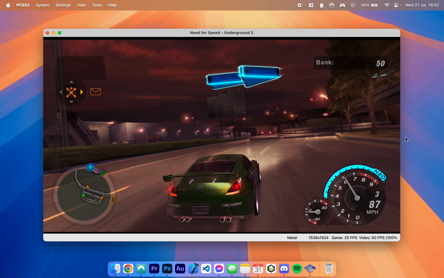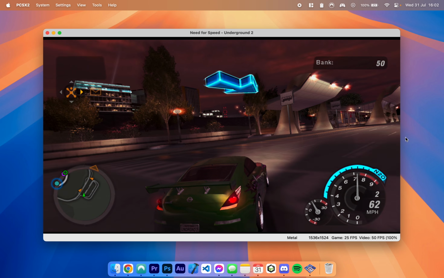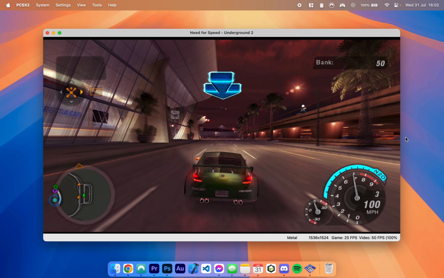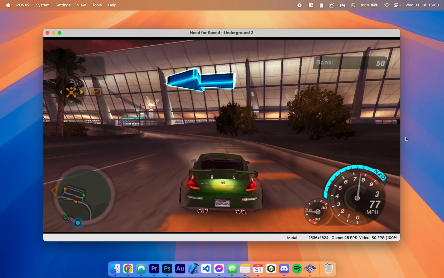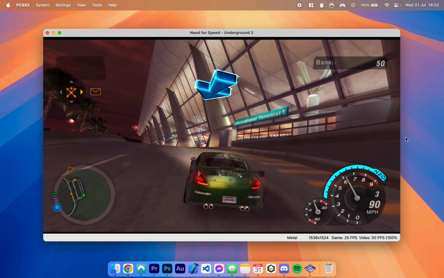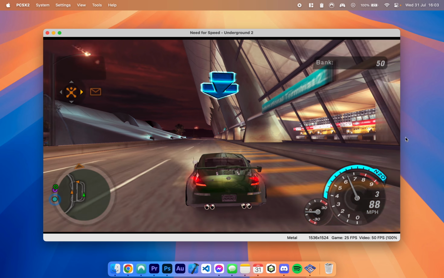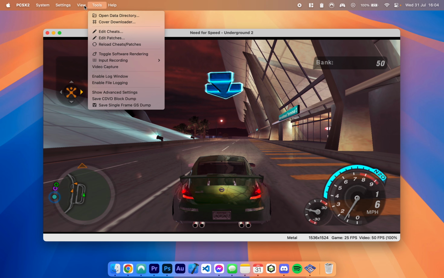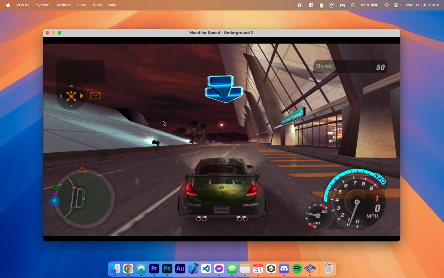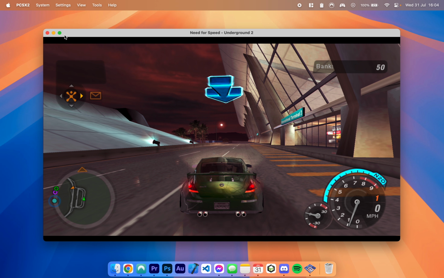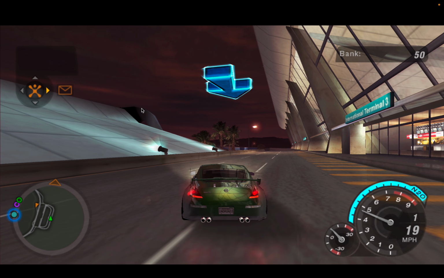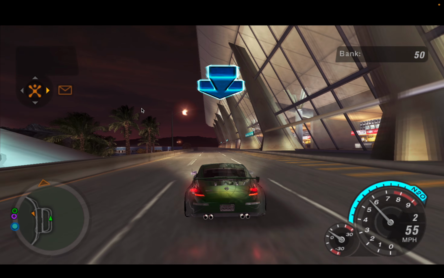Xbox controller mapped perfectly. I'm currently playing on an M2 MacBook Air with 16GB of RAM and 512GB of hard drive space. I'm currently running at a stable 25 FPS, which is what the game is limited to. Now you can always disable the status bar at the bottom here by clicking on view at the very top and unticking status bar. Now you can also go into full screen by clicking on the green button at the very top, and now I'm playing the game in full screen at a 1080p resolution.